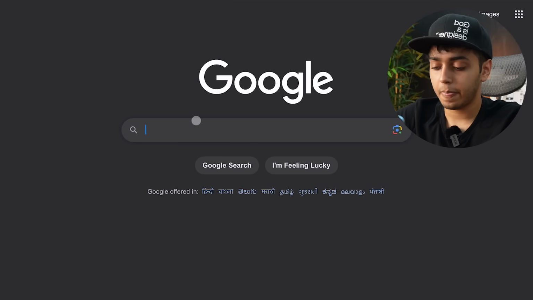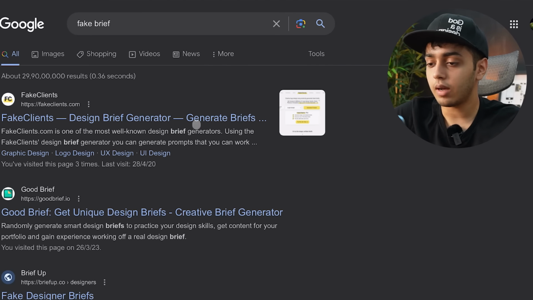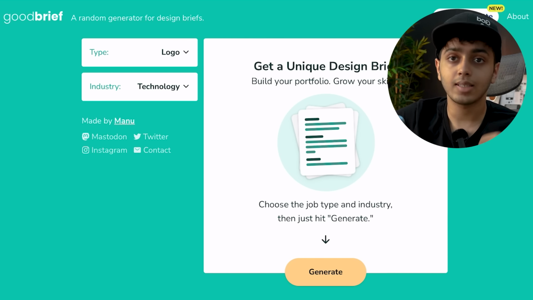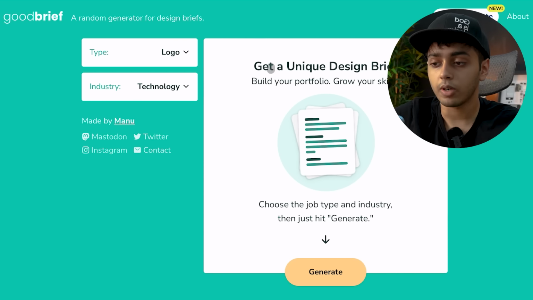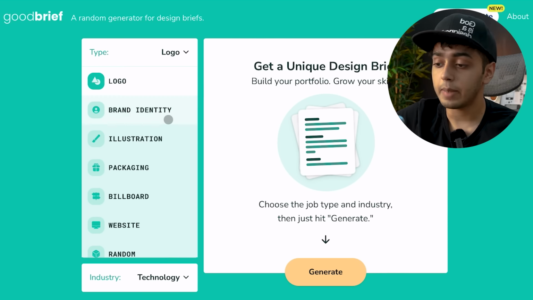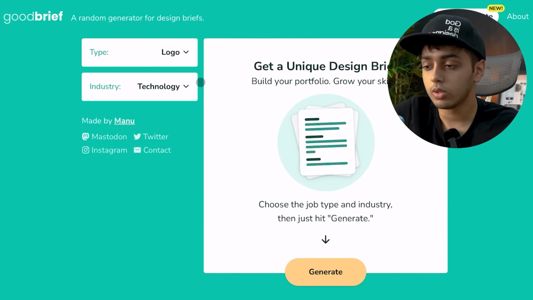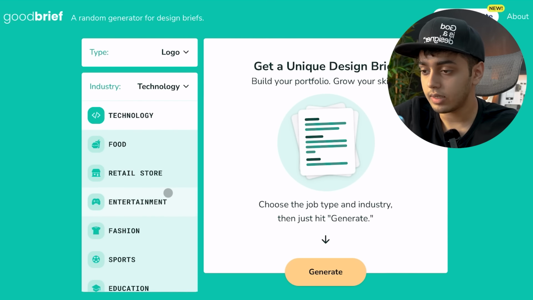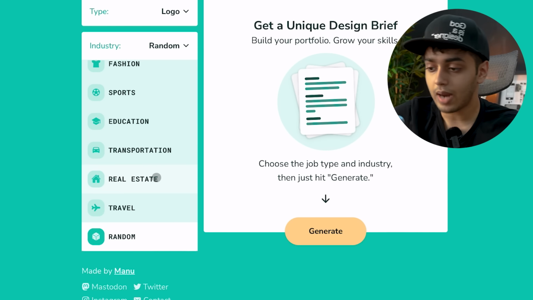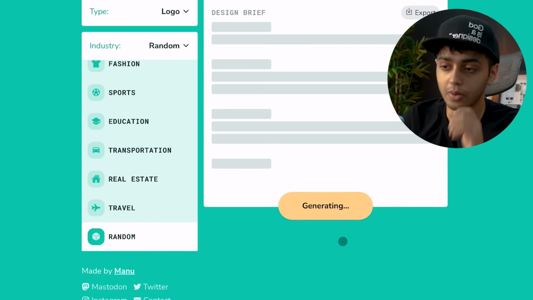Let's search fake brief, and let's see what comes. Yeah, there's a website called goodbrief.com, or you can go to any other website like Goodbrief, and you can get started with it. You can do your logo designs, or you can get briefs from logos to brand identity, packaging, website, anything. So this is just for practice or maybe to improve your portfolio. So here I'll choose logo, and in industry let's choose random. We can go real estate. You know what? Let's go random. Let's click on generate, and here we go.